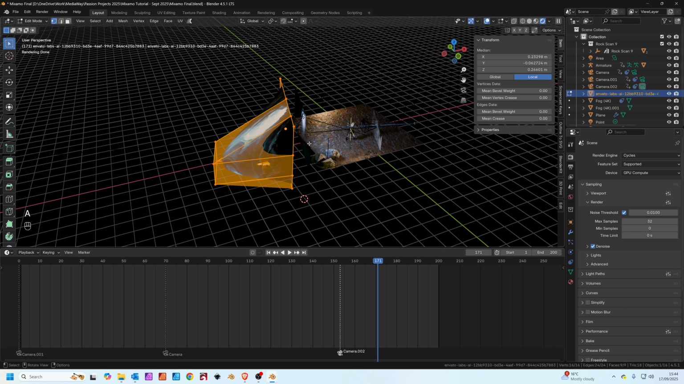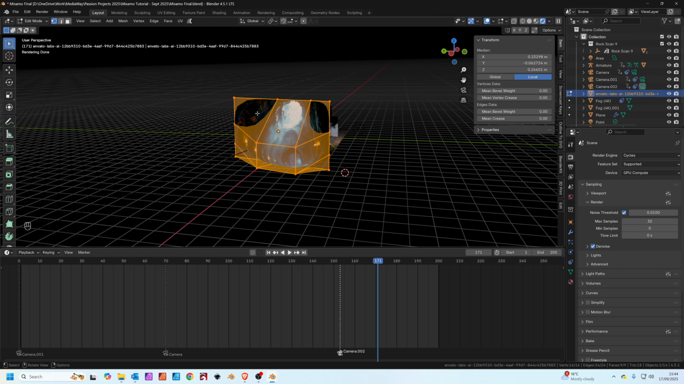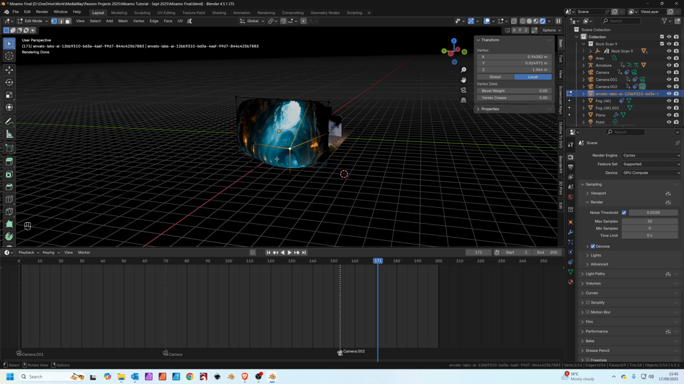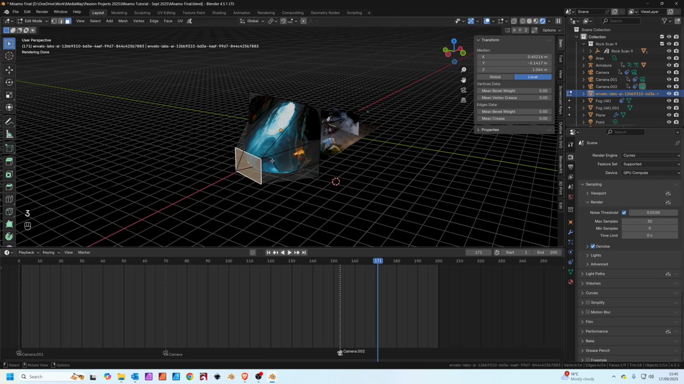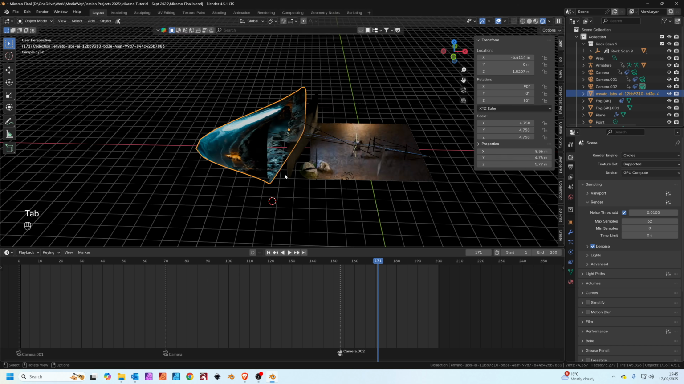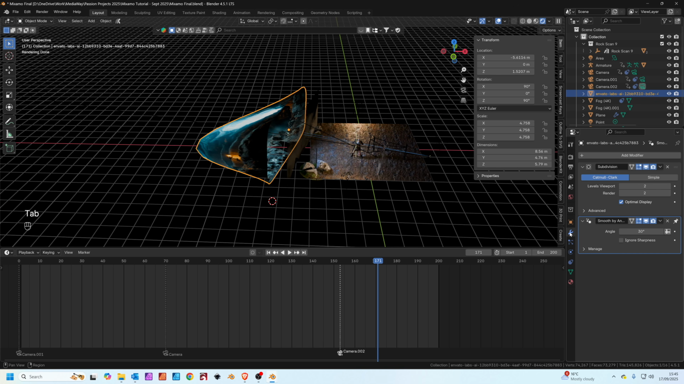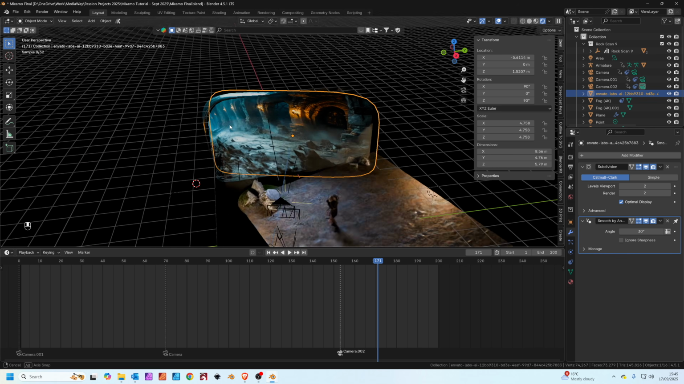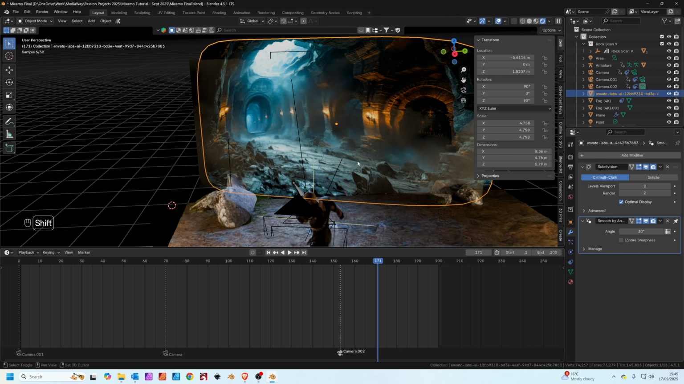Basically, if you see the actual mesh, I've done some loop cuts here. I've taken this back plane here and just moved it in the X direction just to pull it out a bit. You can also add a subdivision surface in here as well, just to make the transition a bit smoother.